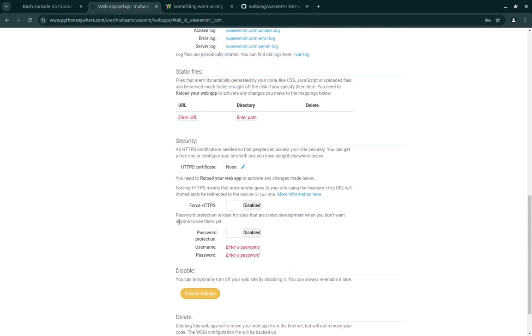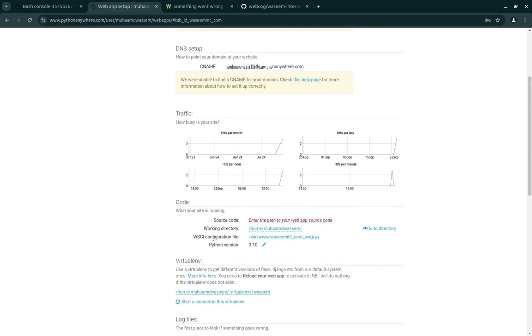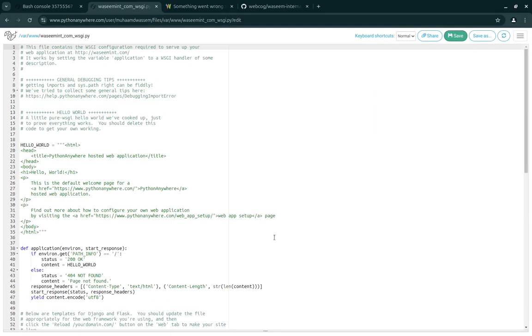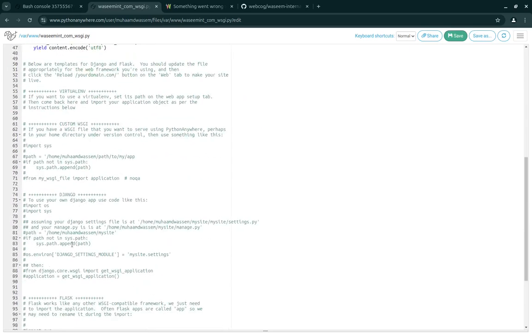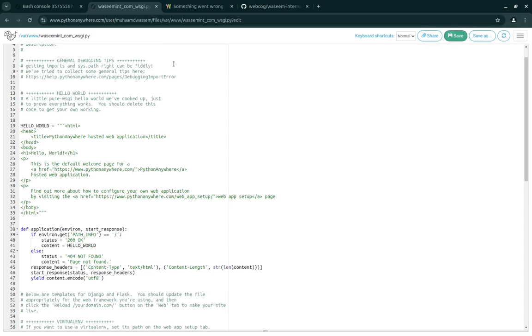After that we need to configure our WSGI configuration. This is our main configuration file. You can see in the code section here the WSGI configuration file. I simply click here and it will open my WSGI file. In this WSGI file we need to edit it according to our web app. You can see there is a lot of code, but we don't need all of this code.